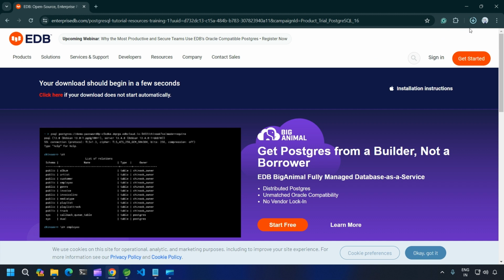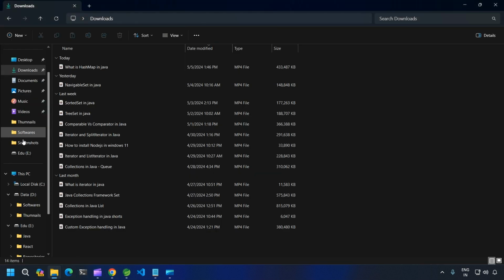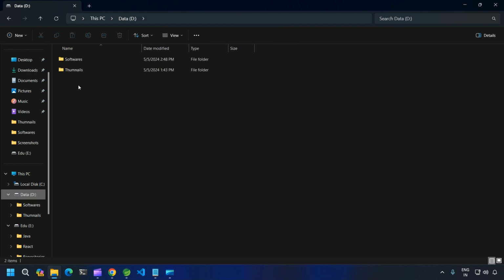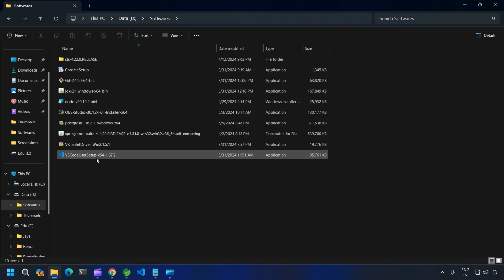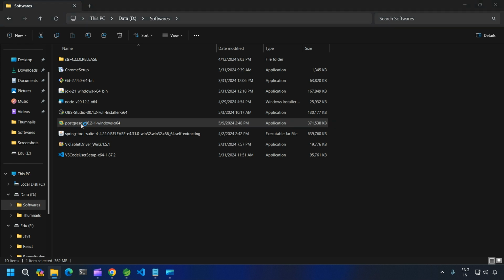So depending on the internet speed it will take time. Once it is done, go to the location where the file is downloaded. So this is the installable file I downloaded recently, right? So double click on it.